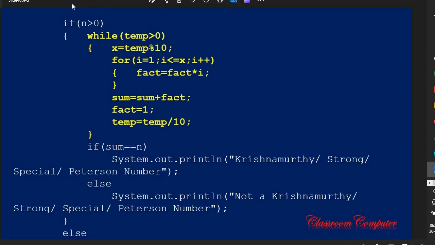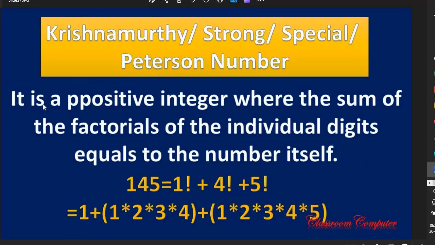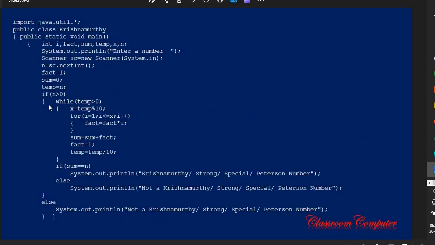Look at one thing, here I also wrote if n greater than 0. Why? Because the question says it is a positive integer. So whenever your question says something like that, it's a negative thing or a positive thing, then you have to check the positivity or negativity of that number. In the program, if n is greater than 0, then this program will do all those things: checking of Krishnamurty number, factorial, summation, etc. Otherwise, it goes here if the value of n is not greater than 0.